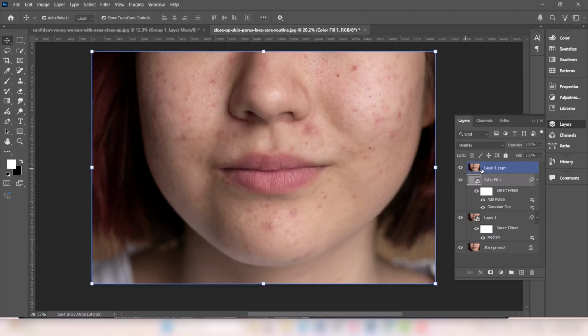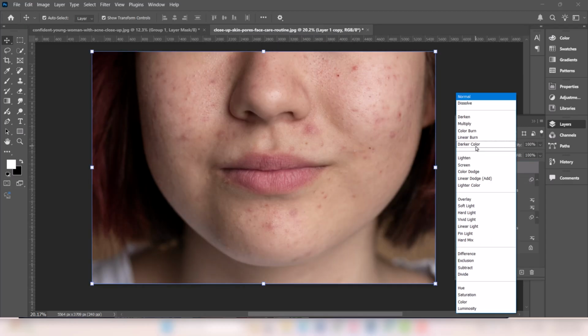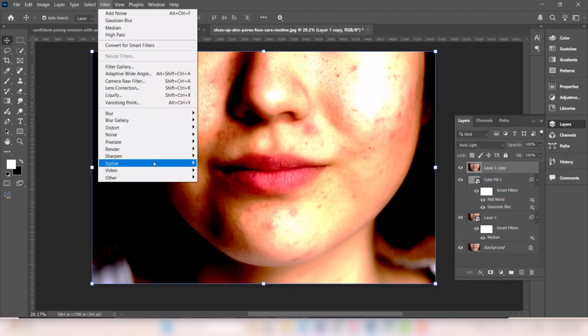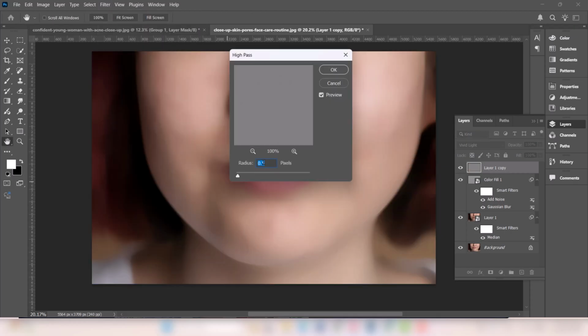Unhide this layer. Change the blending mode to Vivid Light. Go to Filter, Other and choose High Pass. Follow these settings and press OK.